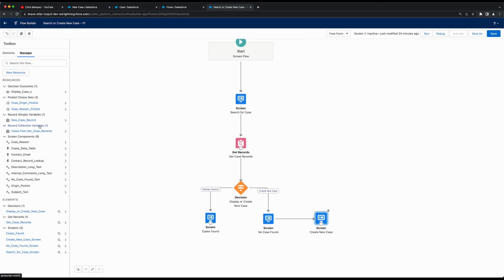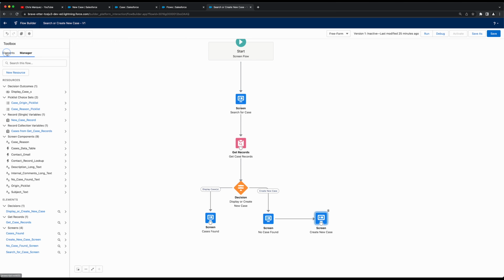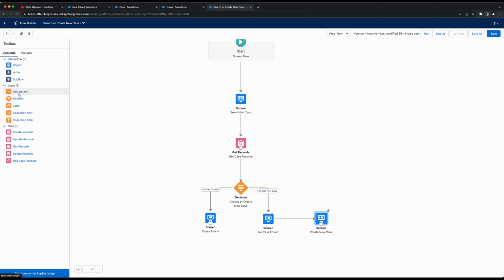Here is that record collection variable, or rather, this is the record single variable. This one right here is the variable that gets automatically created for you when you use a get records element right here. So that's that right there. This is the one that we created to hold the lookup field up until this point, the contact lookup field. So that's there. You can even see it right here. This is the usage so far on it. But anyways, what we're going to do now is make use of this assignment logic element.